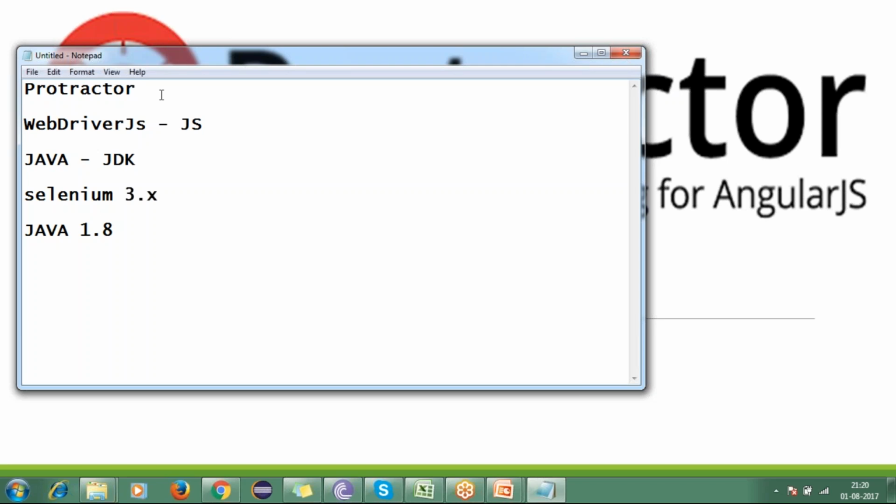So Protractor, this is top end. So Protractor builds on top of the WebDriver JS and JavaScript language. In WebDriver JS, it means Selenium. It builds using the Java. Okay, in Selenium, now current version is Selenium 3.x. Selenium 3.x builds using the Java 1.8 features. So Java 1.8 is mandatory. Okay, it should be Java 1.8.